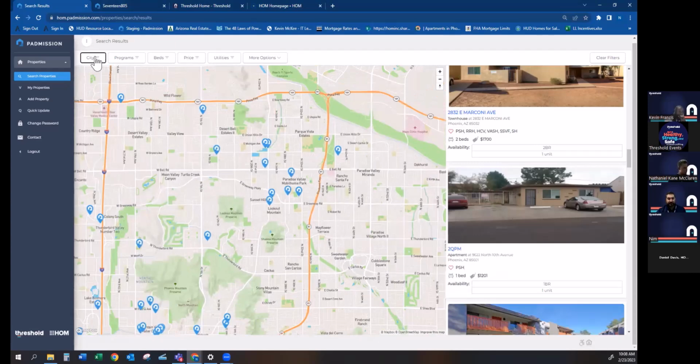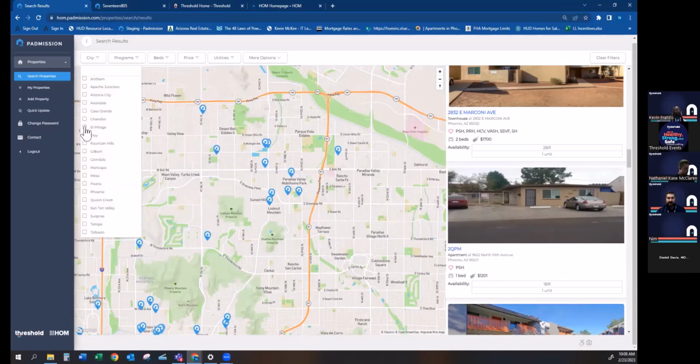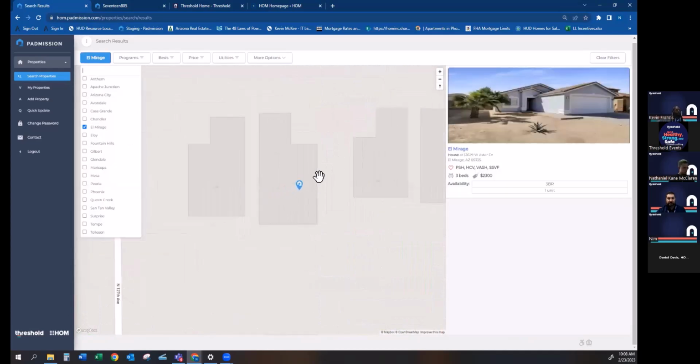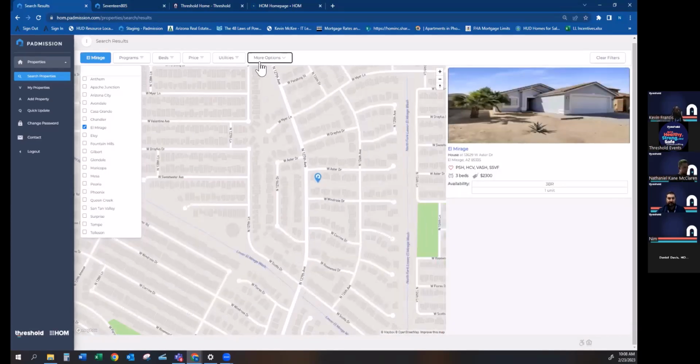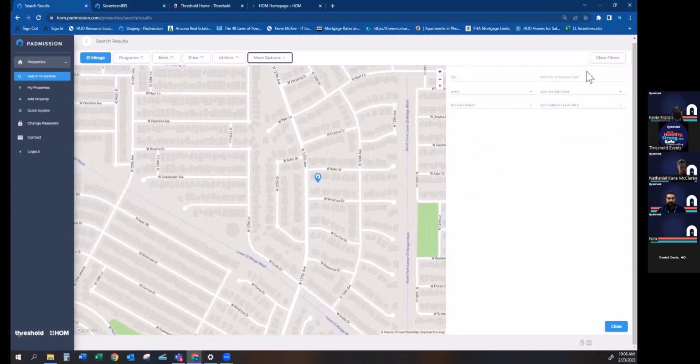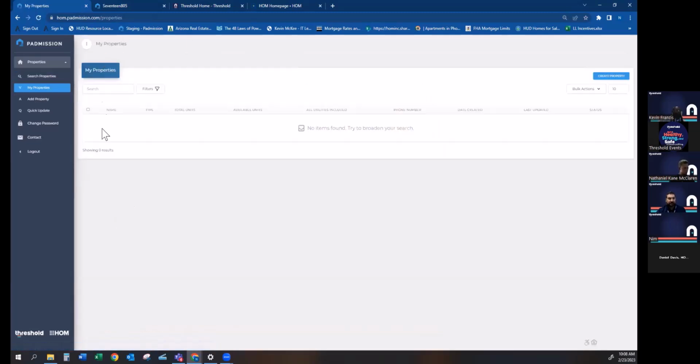So let's say you wanted to pull up properties in El Mirage. The function shows you what's available, more options, age restriction properties, different zip code utilities for them. Going down to My Properties, this is where you would find any prospect properties or active properties you have currently in Padmission. And from this tab, there's a couple different ways that you can start adding properties to your portfolio. That's either through selecting the add property, which is just right here, or by clicking the create property from the My Properties menu.